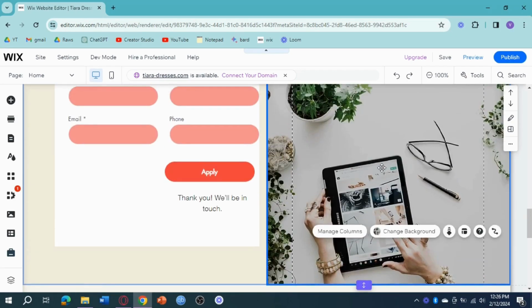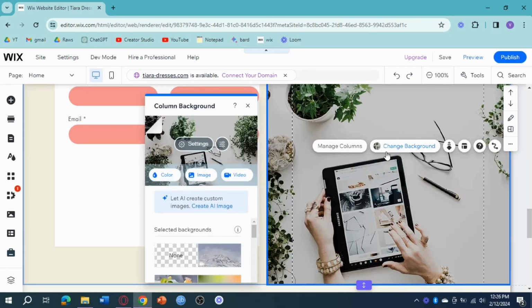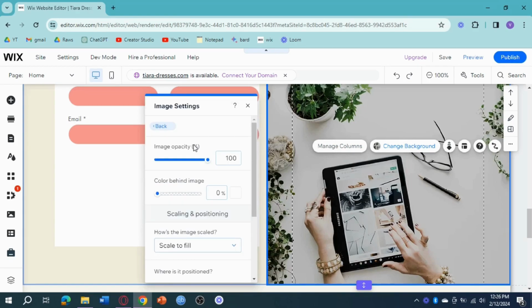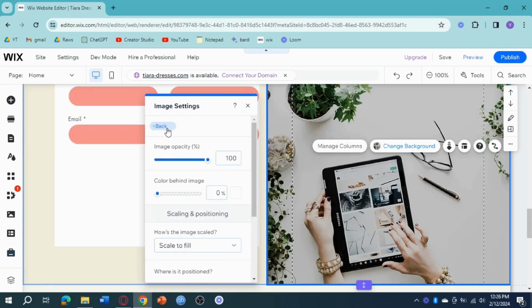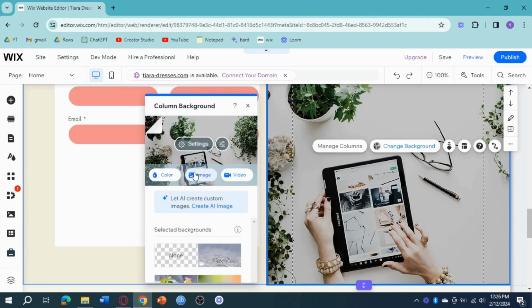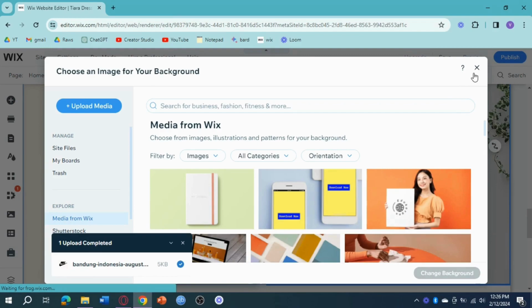I can click on that specific photo, click on this change background option, and in here it will open this. From there, click on settings, and here you can see your settings for this image. If you want to change it, just click on the image right here. And then in here you should be able to see site files and everything like that.